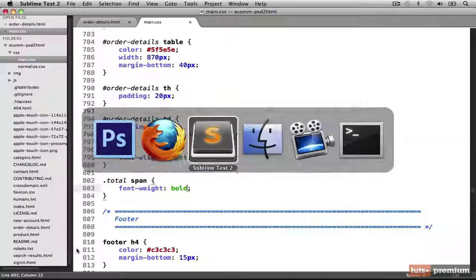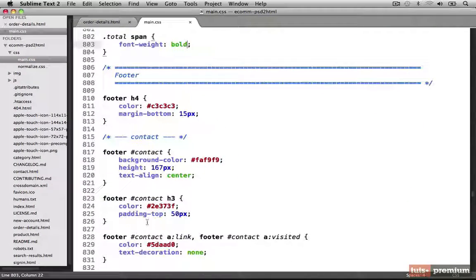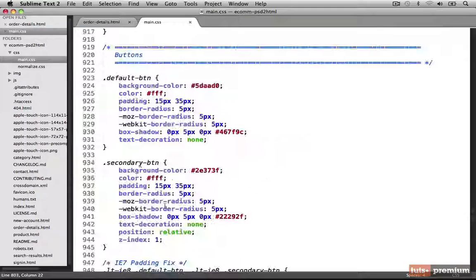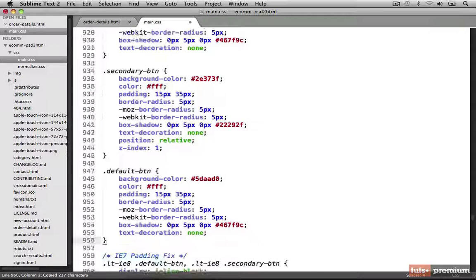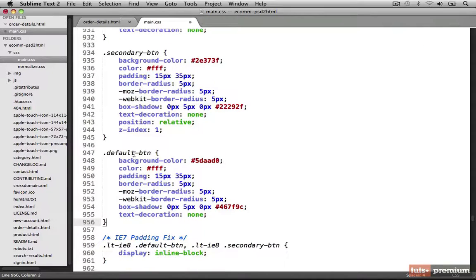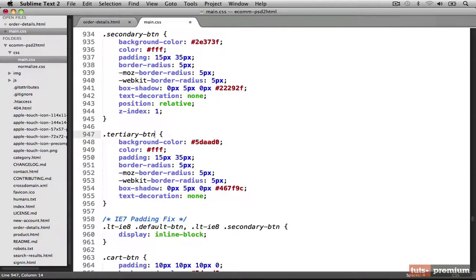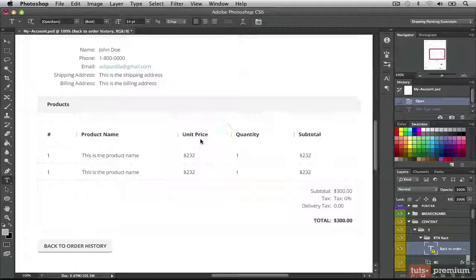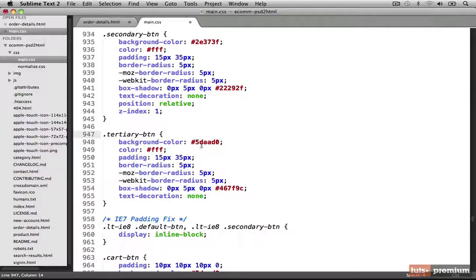Let's go back into our text editor and let's scroll down to our button styles. And we can just copy the default button rules and let's paste them down here. Let's change the class to tertiary button. And now we just need to change the colors. Let's change the background color to this off-white light gray color. We'll set this to F6F6F6.